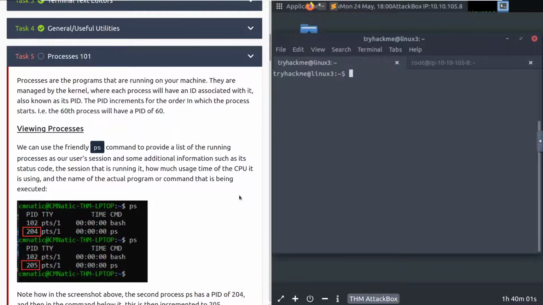Processes are the programs that are running on your machine. They're managed by the kernel, where each process will have an ID associated with it, also known as its PID or process ID. The PID increments for the order in which the process starts. So, for example, the 60th process will have a PID of 60, and so on and so forth.